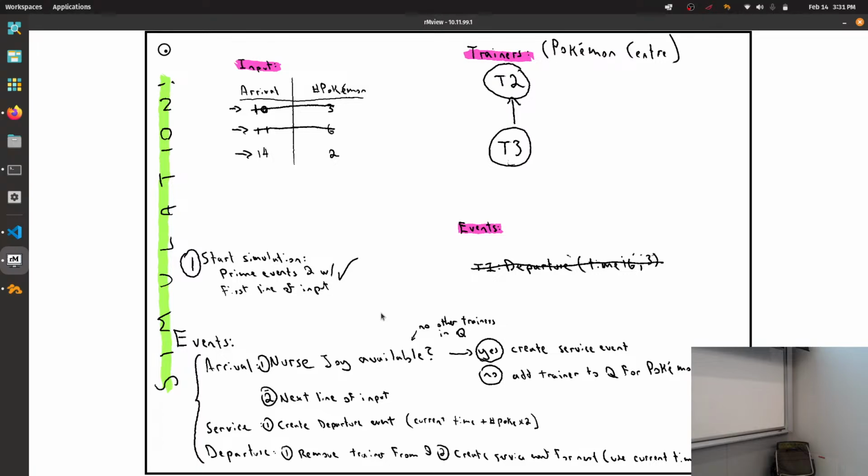So we're going to take the difference of when the departure event happens, which is at time 16, and the arrival event for that trainer to calculate how long they've actually been there, how long they've been waiting for work. They were able to leave, I don't know, 6 minutes after they got there. They show up, give Nurse Joy their Pokemon, and then they're immediately out of there because they were first in line.